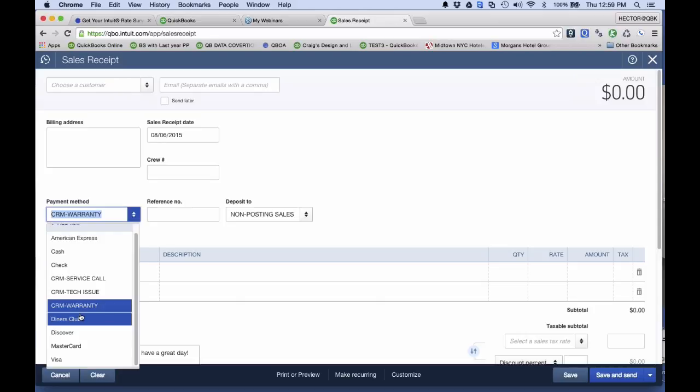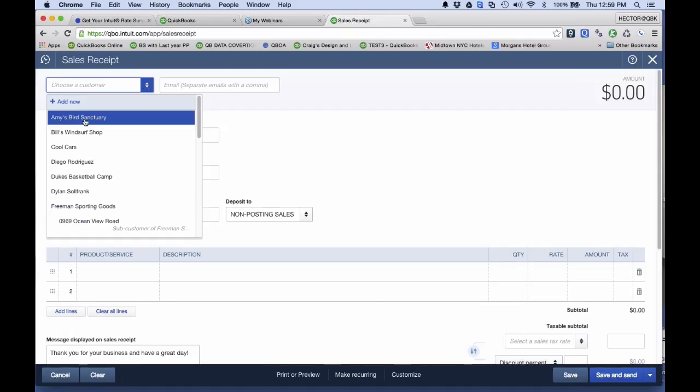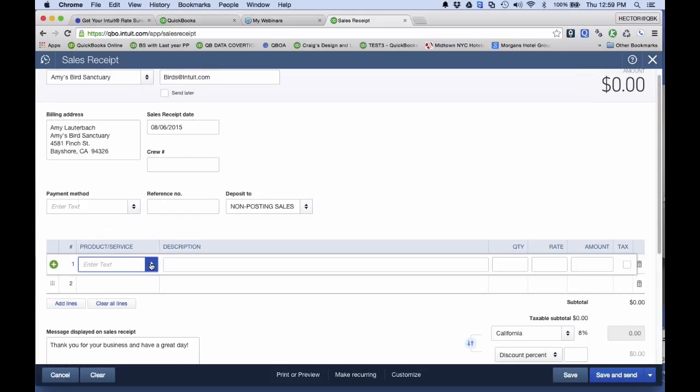So basically on the payment method, I use that to create filterable events. So let's say it's a warranty call, and then I'm going to select my customer here, Amy Sanctuary. And then under product and service, the same exact case.